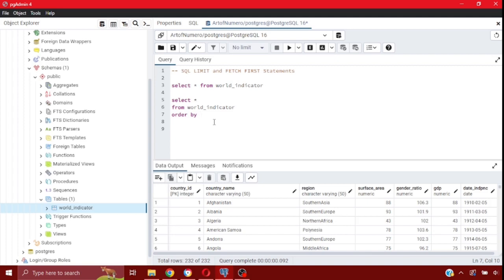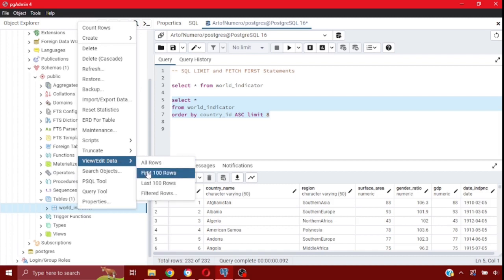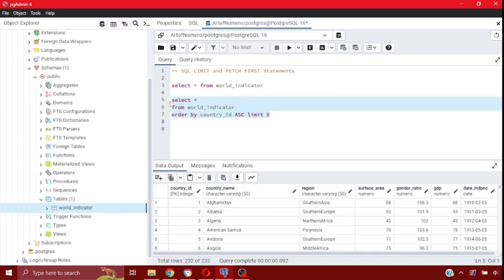So order by, and we're going to say country ID, and we put ascending, which is already ascending. And then lastly, we're going to say limit, and this time we put 8. So we're doing exactly what you would do using the drop down menu to select the first 100 rows, except that now we have modified the 100 to 8. Let's go ahead and run this.